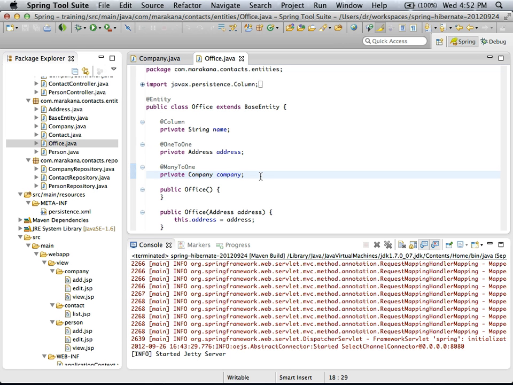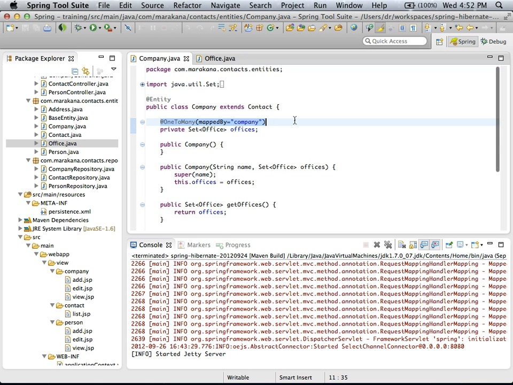Why do you have mapped by in the company again? So you don't want that constraint to be there. We don't want this to actually show up in the database. We want to be able to reference it like this, but we don't want any columns to be created or any join tables or anything like that. Mapped by company. Okay. Go to the office table again.